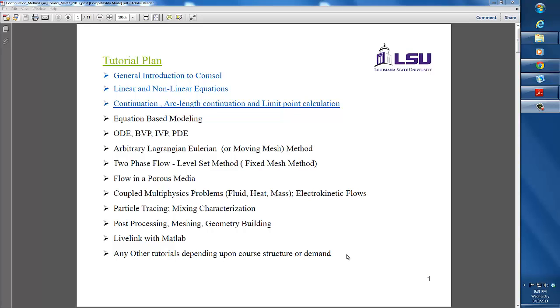Hello and welcome to the COMSOL tutorial on continuation method. We're going to implement various continuation algorithms and specifically focus on the implementation of arc length continuation and limit point calculation in COMSOL. Dr. Kumar has already covered these algorithms in the class in great detail and also shown MATLAB implementation of these algorithms. So I'm just going to show the COMSOL part in today's demonstration.